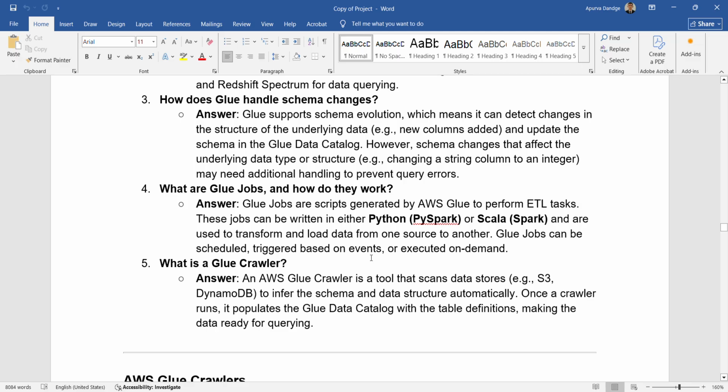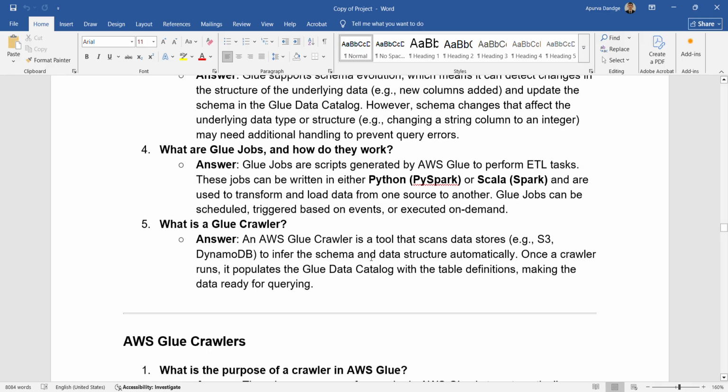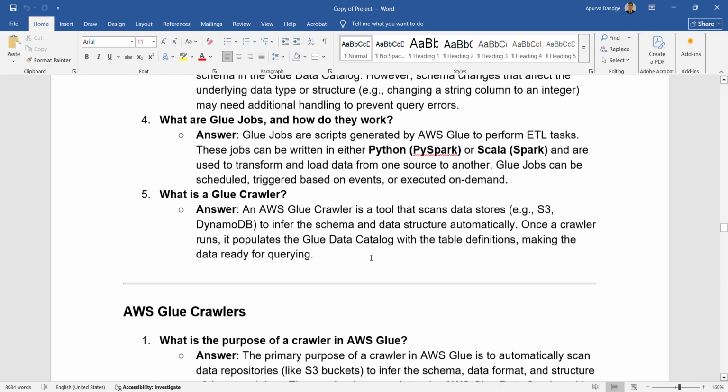What are Glue jobs and how do they work? Glue jobs are scripts run by AWS Glue to perform ETL tasks. These jobs can be written in Python, PySpark, or Scala and are used to transform and load data from one source to another. AWS Glue jobs can be scheduled, triggered based on an event, or executed on demand.